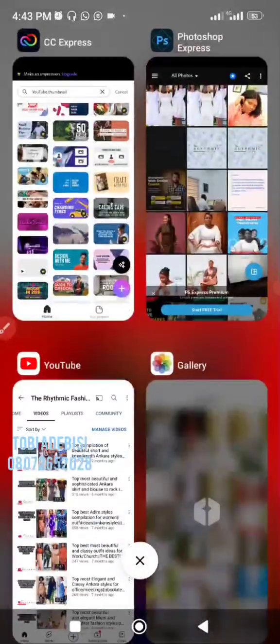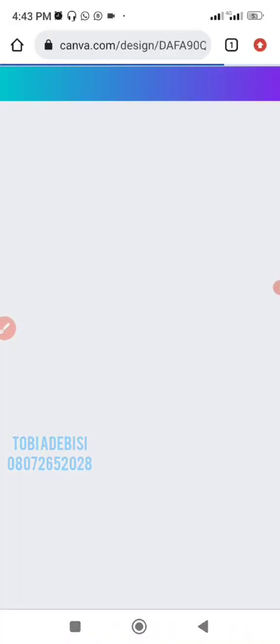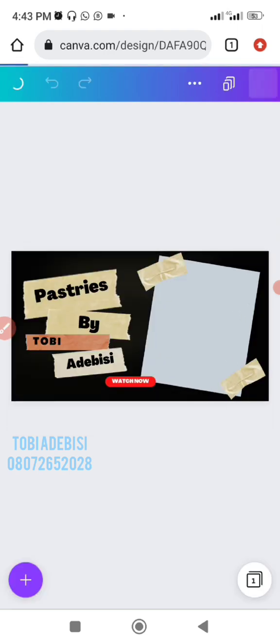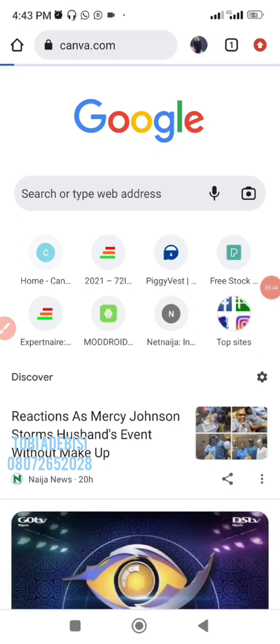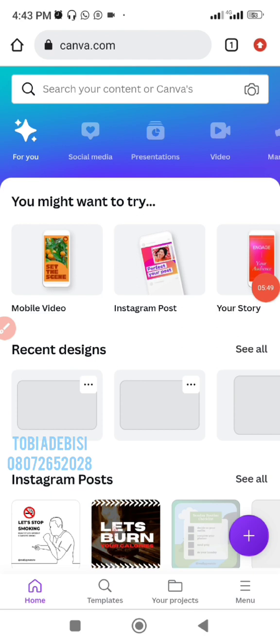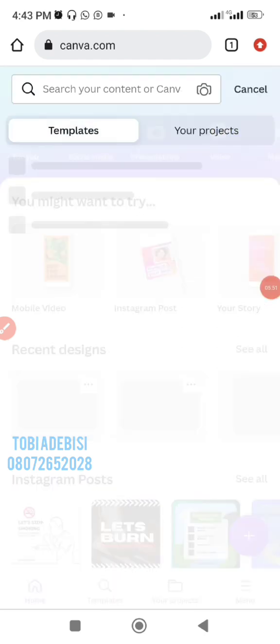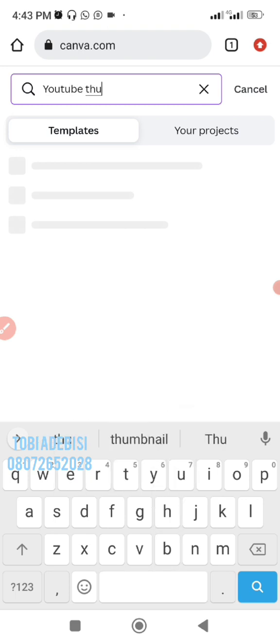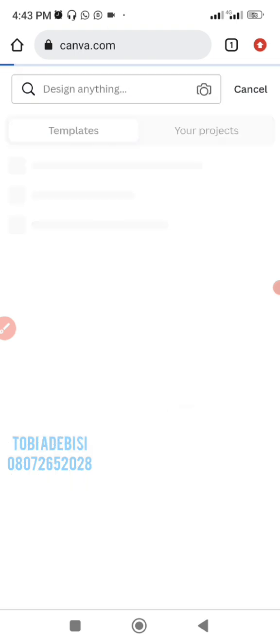Even if you use Canva, let me use Canva for instance. Now you can come to Canva and search. Instead of searching for YouTube channel ads, let's go to the home page. So we are in the home page right now. Okay, this is the home page. You can just come to the search button and then search for YouTube thumbnails.